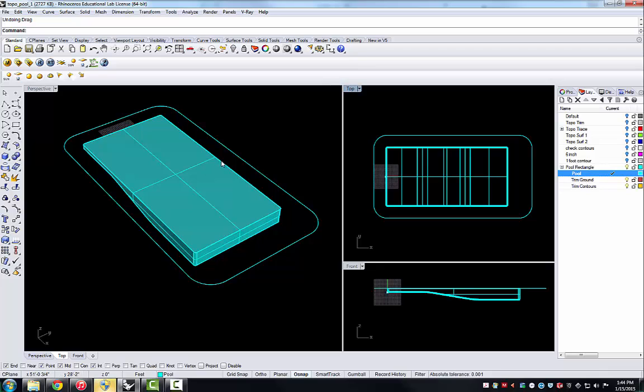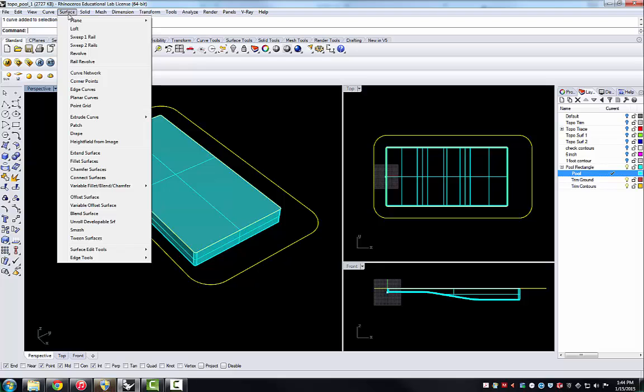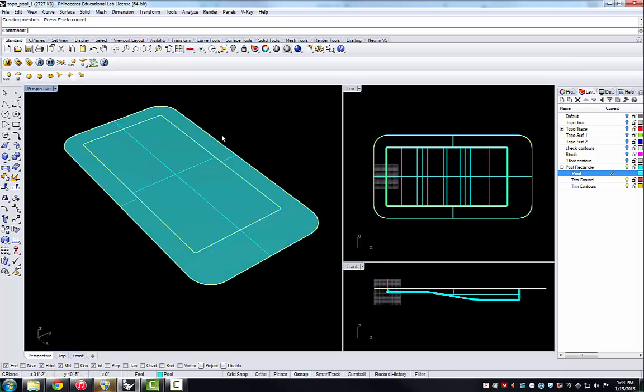And we will now construct a surface using the curve that we extracted from the top of the pool and this new curve that we offset from that. And with these two curves, we can now create a new surface using planar curves. And if we click on that, we get a new surface which represents the pool deck.